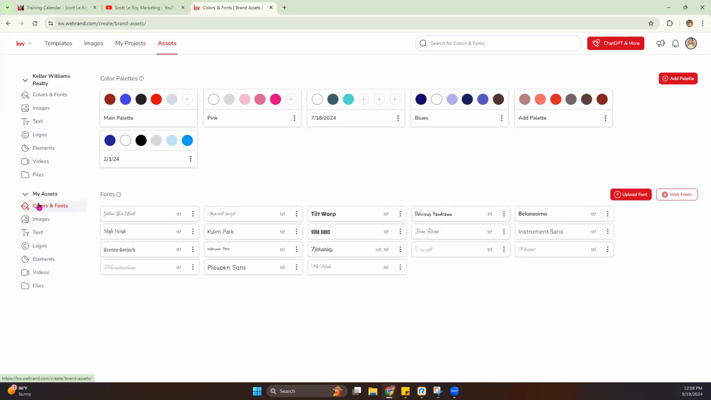Now, if we go down into My Assets, this is where you can create your own. So one important thing about marketing is generally you want to keep it kind of consistent. You're building your brand. So you can build your brand here. You can create your own color schemes, color palettes. You can create your own fonts that you would like to use on a regular basis, all of that good stuff.